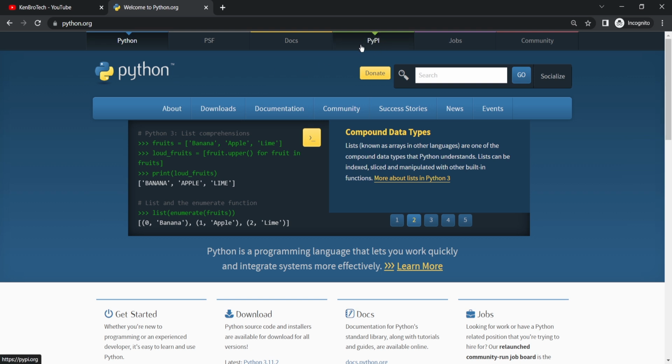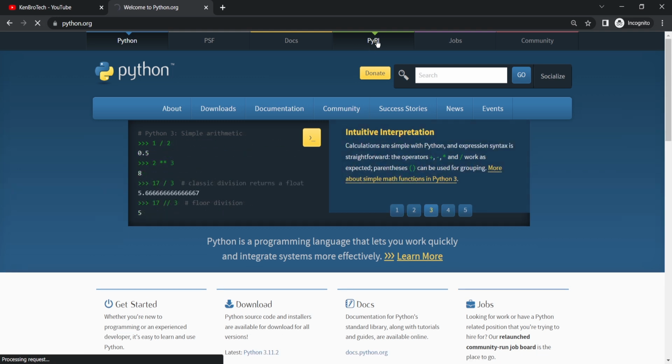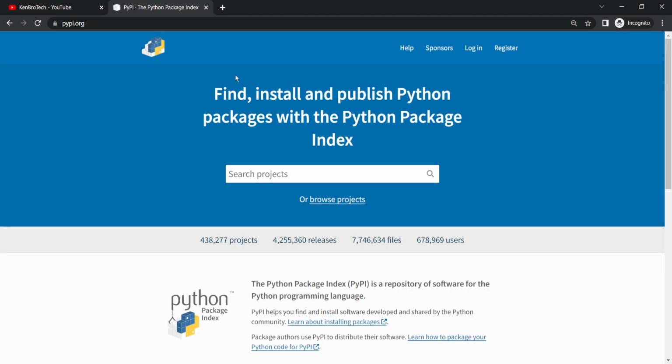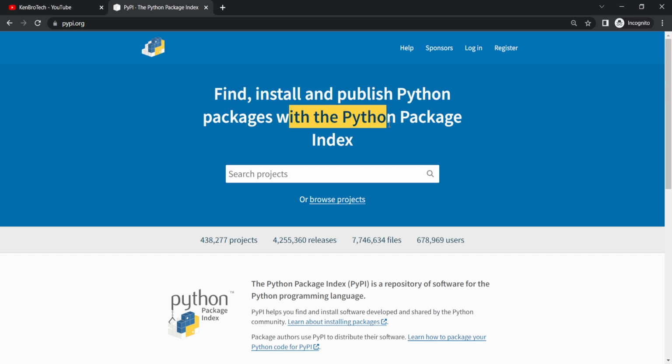Now on this particular tab, there's what we have over here as PyPi. So I'll click on this, and this will take me to another website. So this is more or less an external link, but then you can see that link to the official Python website. And it says we can find, install and publish Python packages with the Python package index. So this is a website.